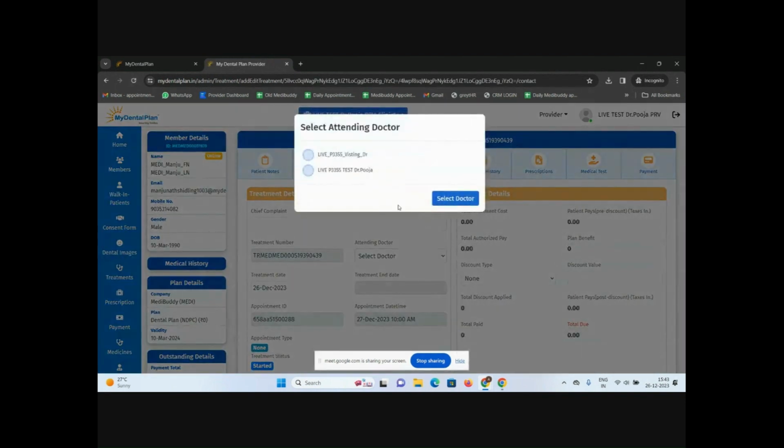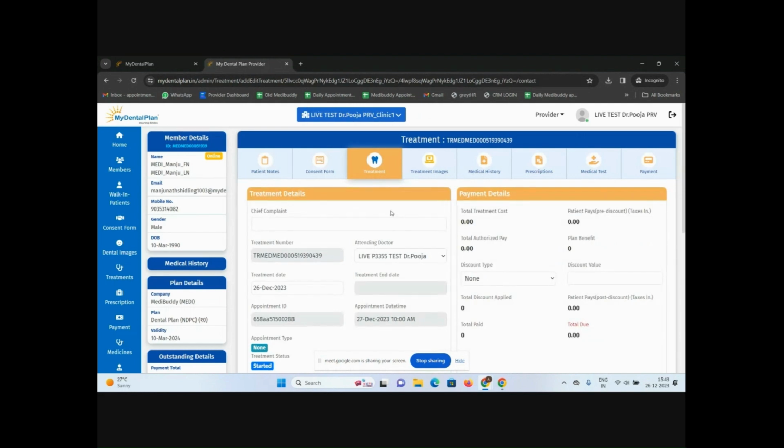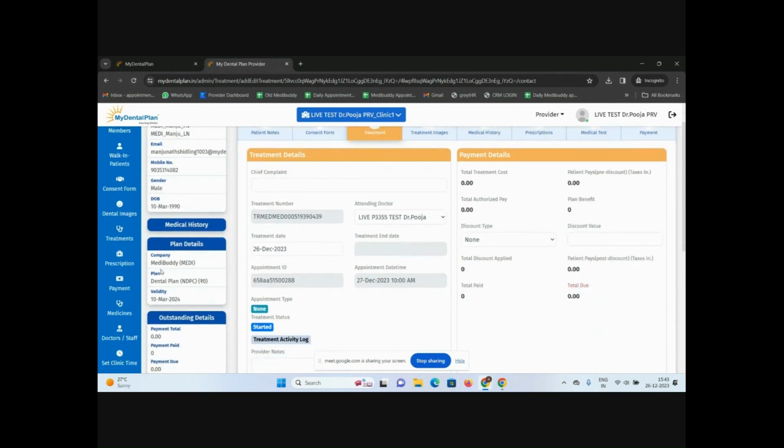Since there may be multiple doctors in your clinic, you can choose the attending doctor who is going to do the procedure. I'm going to choose Dr. Pooja here. Once that is done, on the left-hand side, you have the patient's name, the email ID, the mobile number of the patient, and the company through which the member is coming.